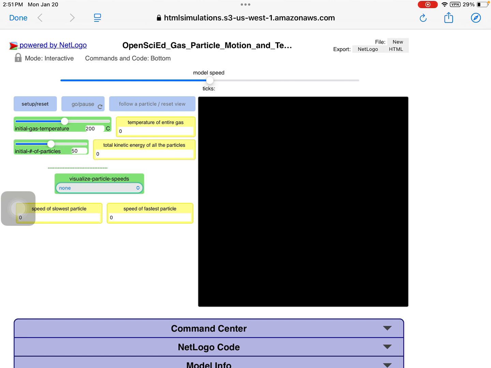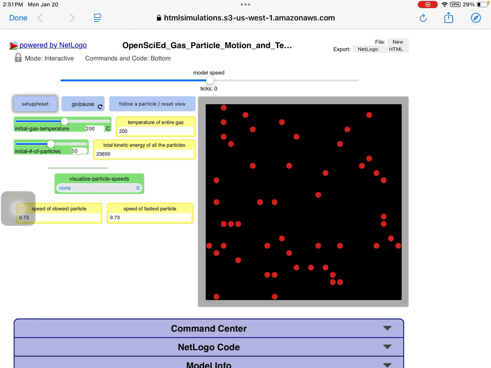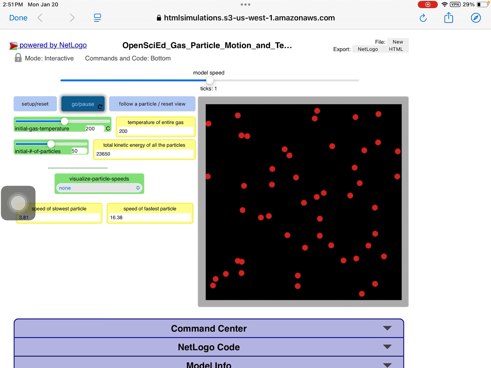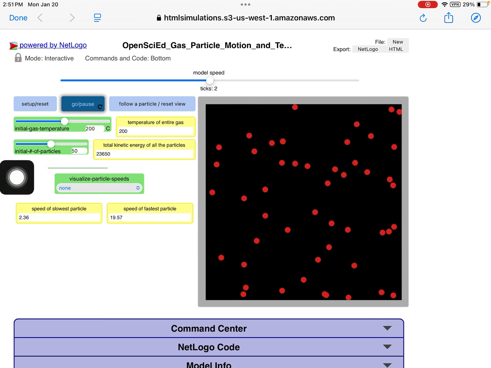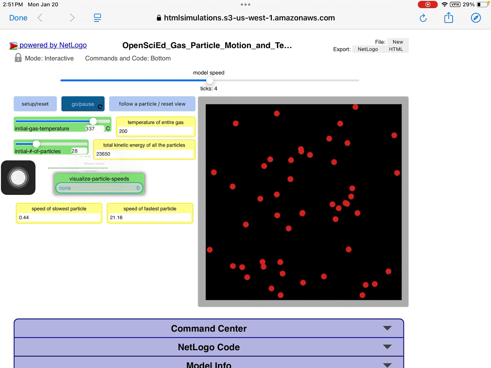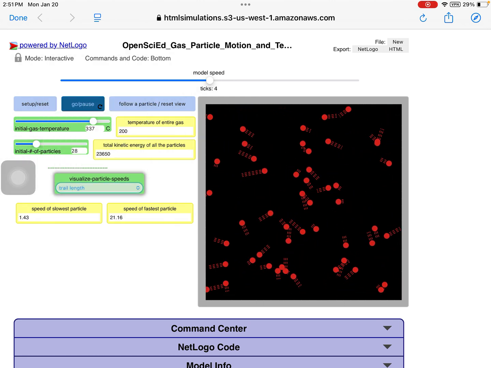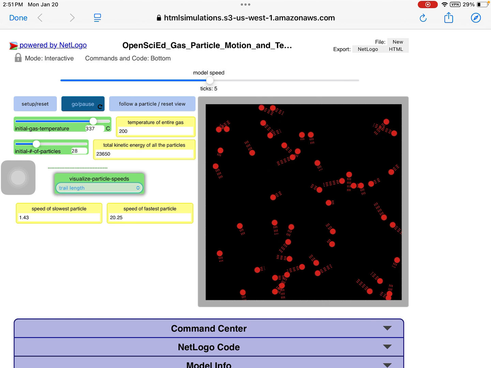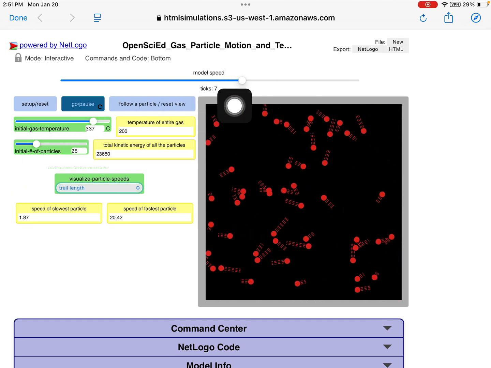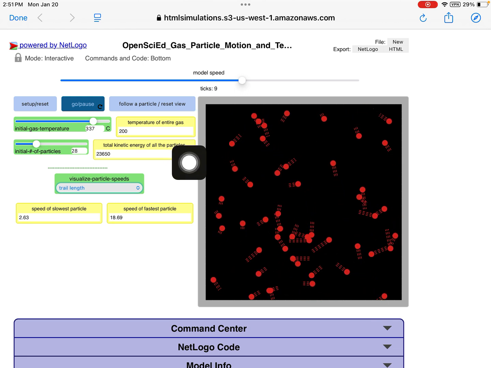Let me set this up with just the default settings and click go right here, just so you can see it moving. And then let me try changing a few settings just to see how that might impact what we're seeing. Cool. We can also change the speed up at this top slider.